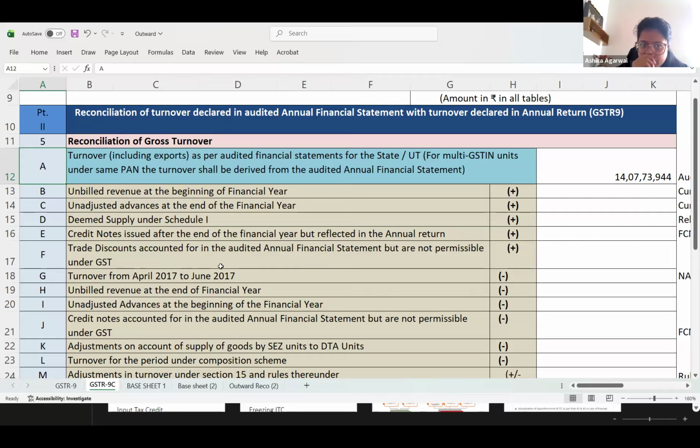5D, deemed supply under Schedule 1. Now, what is deemed supply under Schedule 1? The common ones which can come are stock transfer, cross charge, related party transactions, and corporate guarantees. Corporate guarantee is now a pain point, though from the government's point of view it is taxable. That is your call whether you want to pay or not. But all of this falls under deemed supply under Schedule 1.